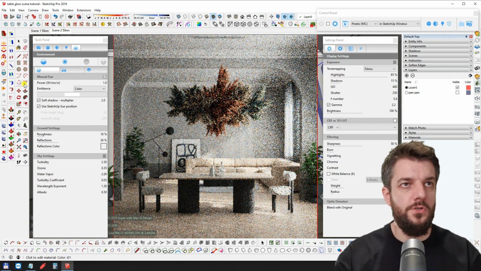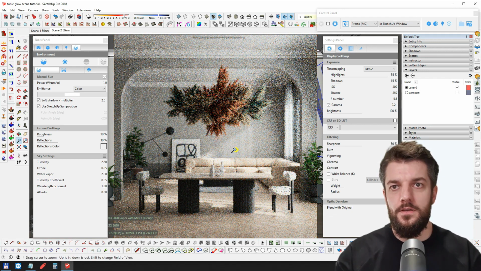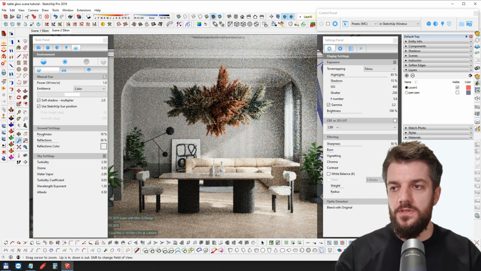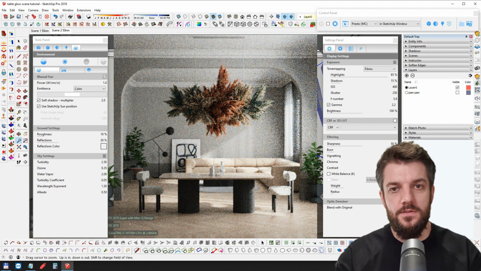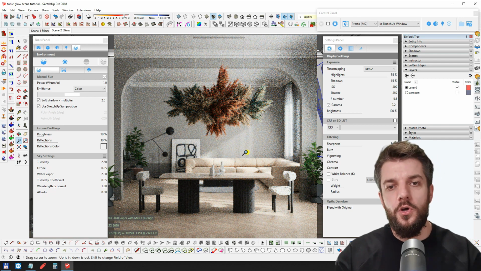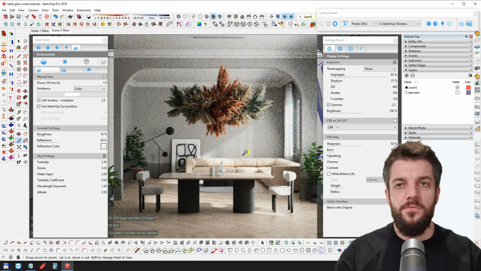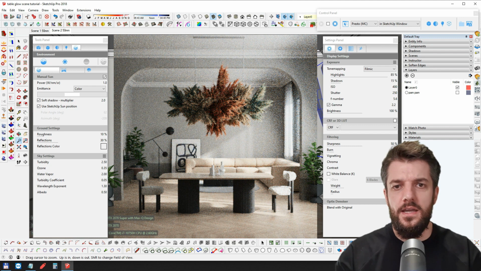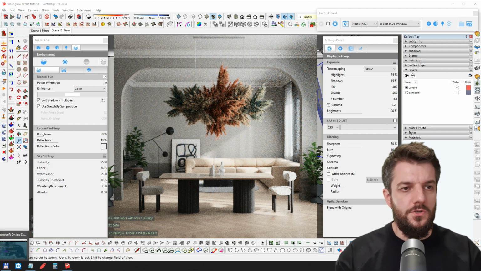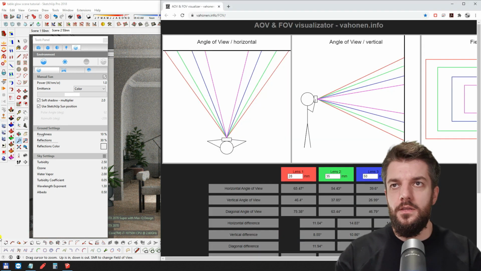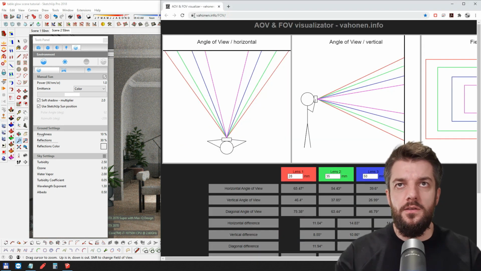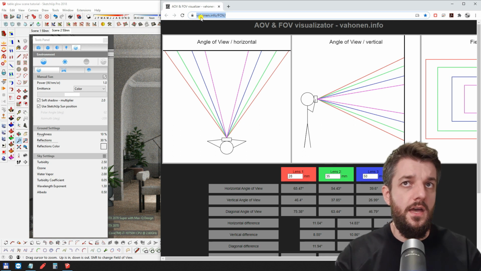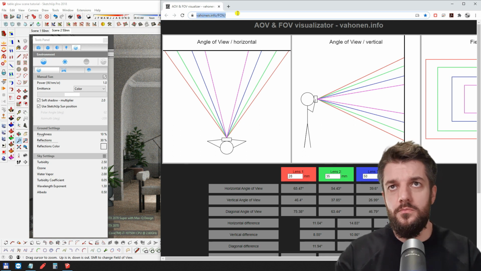Now if we push Z, you'll see here on the right that it says field of view 26.99 degrees. So basically that's around or close to a full frame 50 millimeter lens. Now if you go to basically any website that has a field of view calculator, I'm going to show you one that I use, which is this one, vanvahonen.info.